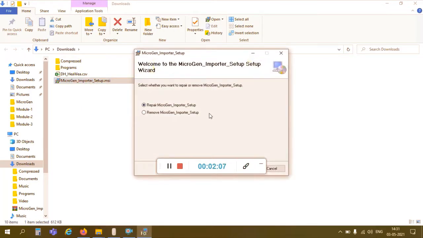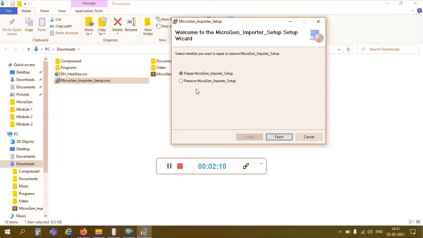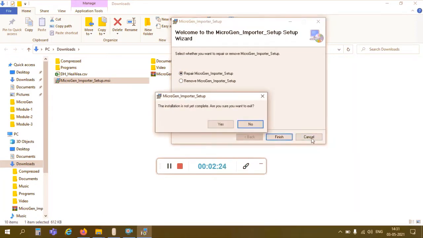I've already installed it, so I'll just tell you how to go about. Once you continue with this, you have to continue with the installation, because I have already installed it on my computer, so it is showing repair. Otherwise you will have to just click next, and then it will install your MicroGen importer.